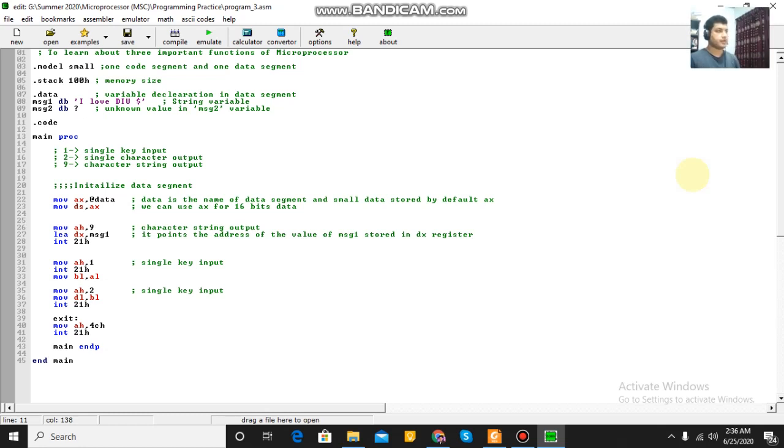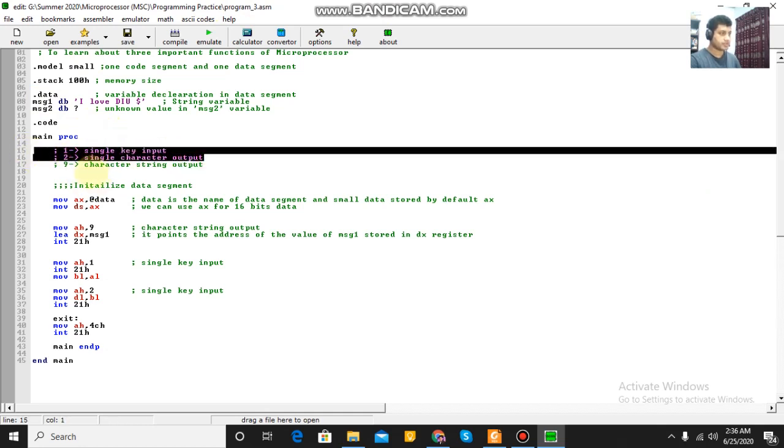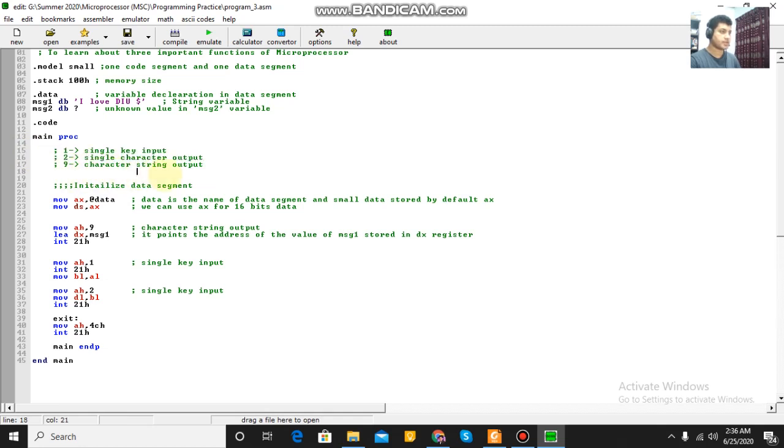Okay, now I'm going to show you the three important functions of microprocessor, and in the previous video we have already seen these two functions, 1 and 2, but in this video I repeated those functions, and another function I want to show you, that is 9. Okay, so first I have to declare the model directive, the memory model that we again use here, the small, and stack size is 100H.